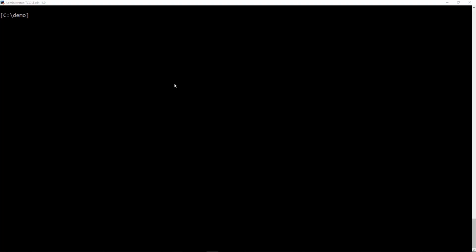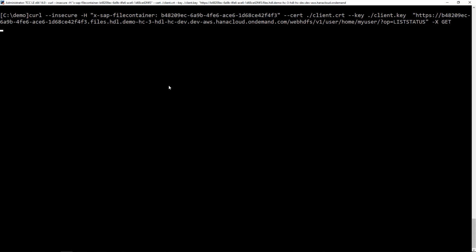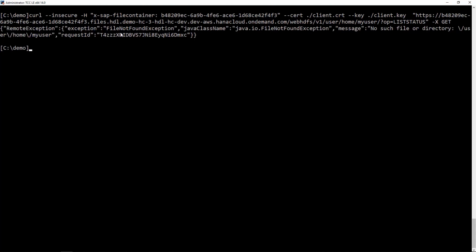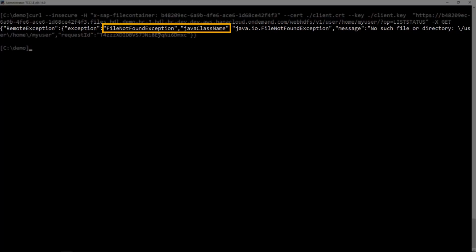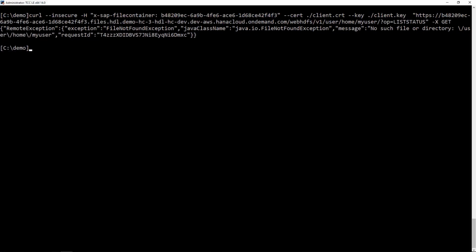The file container is accessed via a simple REST API. We'll just go through some curl examples to show you how to access the container. So first, we will get a list of the files in our container. As we can see here, we get a file not found exception, indicating that we have no files in the container. So now I want to upload a file.